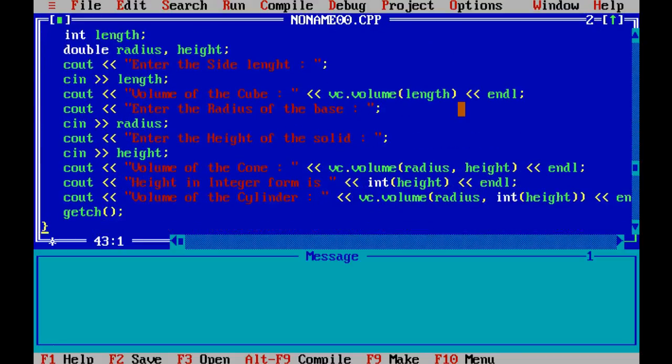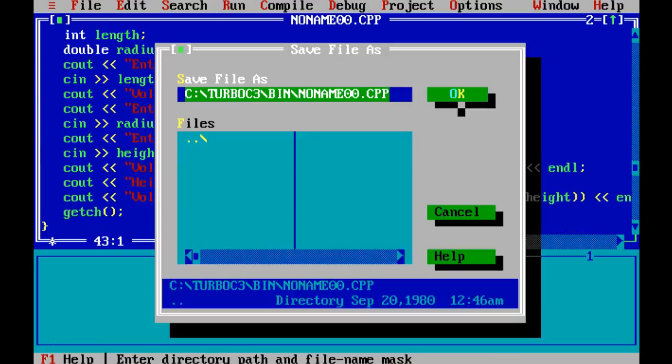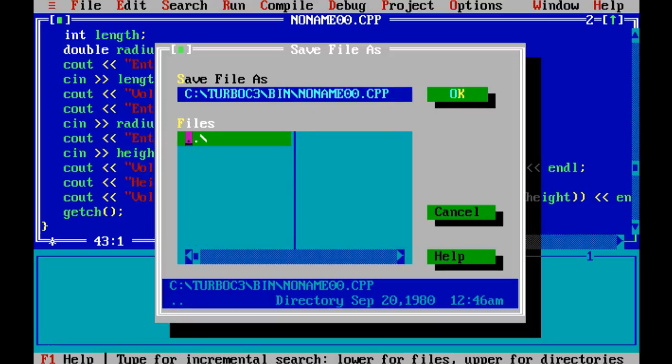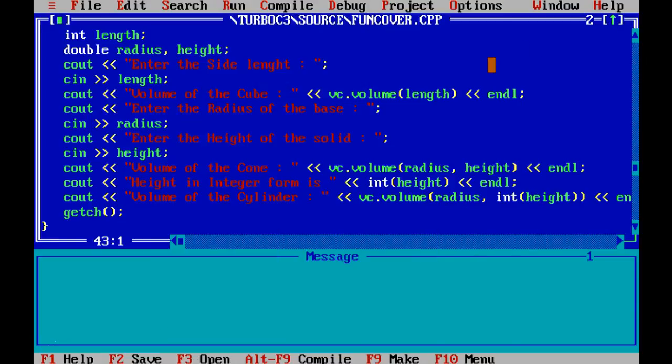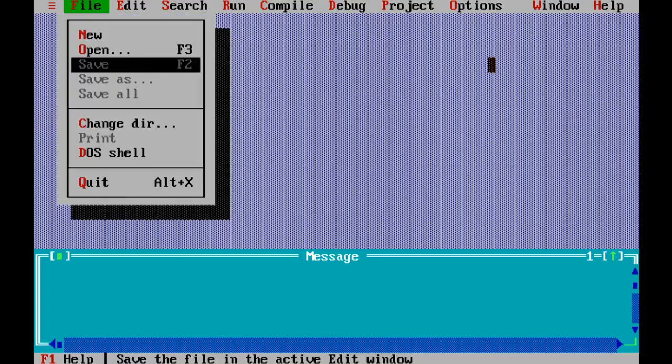Okay, so let's save this and let's name it. Let's first go to source. Let's name it as func over. Okay, close, quit.